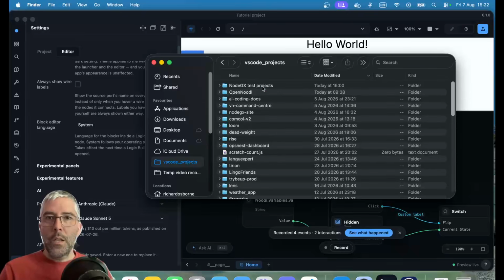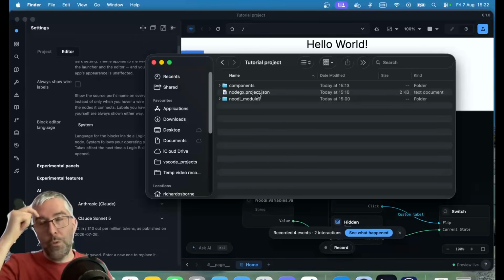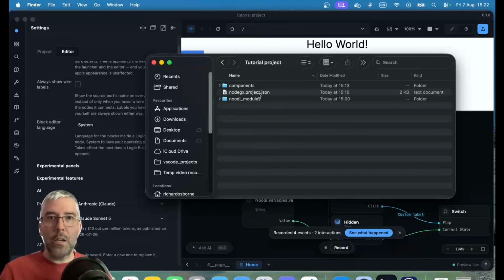One last point I would make is this one. The Noodle JSON has been changed completely. So you might have trouble migrating an old Noodle project into NodeGX. So I want to be able to try to support that as much as possible. If you do have an old project, you want to bring it over to NodeGX, get in touch, and we'll try to do it together. I have no problem with that.